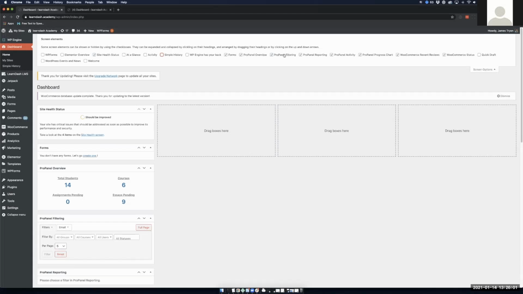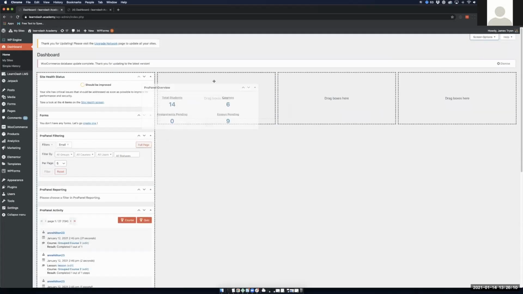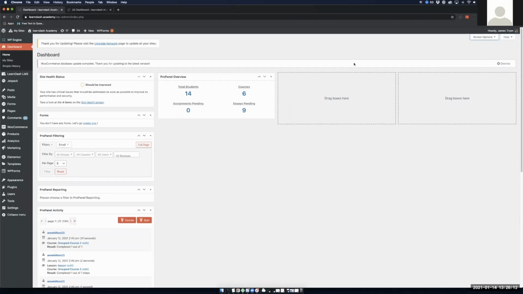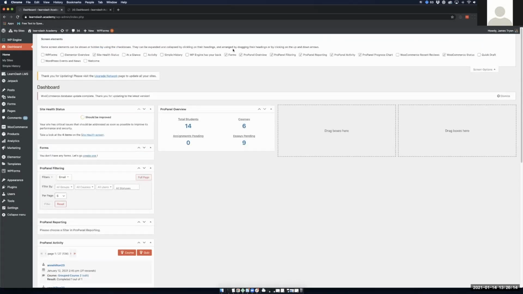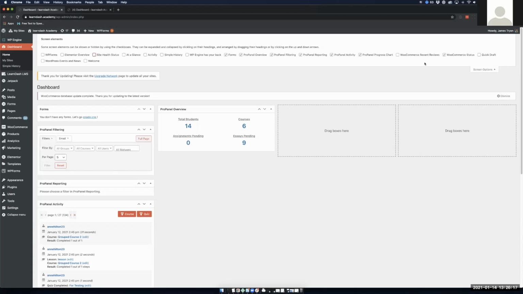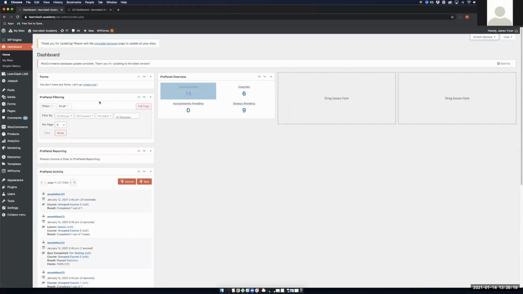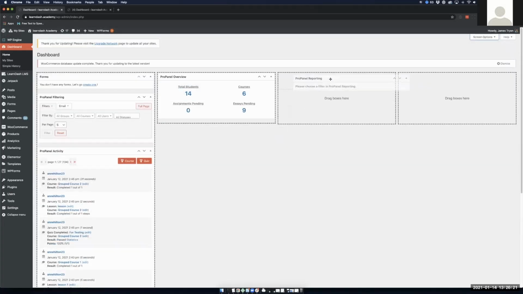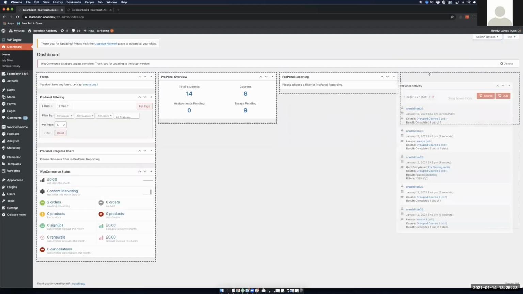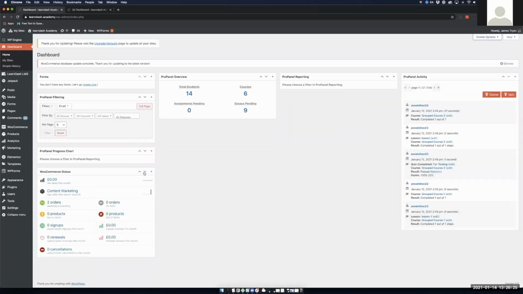What else do we have? Okay, here's our ProPanel stuff. And we'll turn off the WooCommerce thing. So this is only ProPanel stuff right now. Well, we still have the site health. Why is that there? There we go. And you can move these around however you would like. And you can see what's going on. So now I have my widgets, and they're organized however I want.